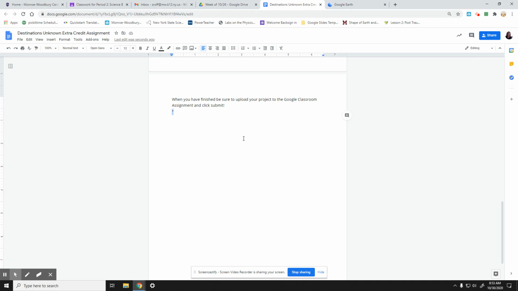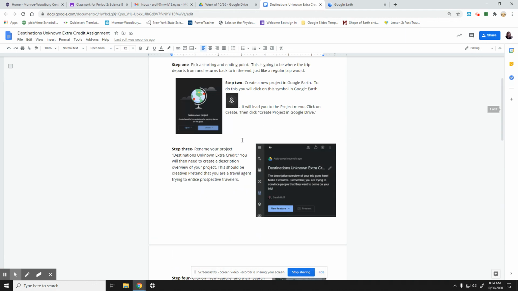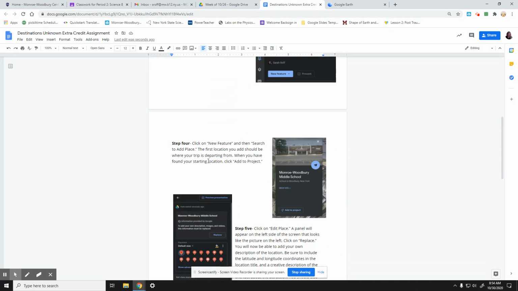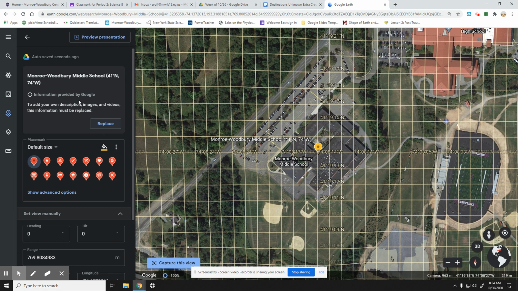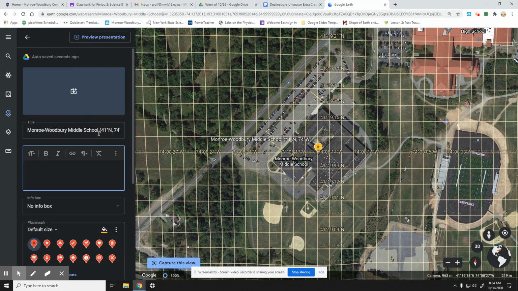In the directions, it tells you that you are going to edit the place, which is what I just clicked on before, and then you're going to replace the description so that you can add your own description. That's right here. It says information provided by Google. We're going to replace that with our own information. At each location, you're going to type in a description of the location.